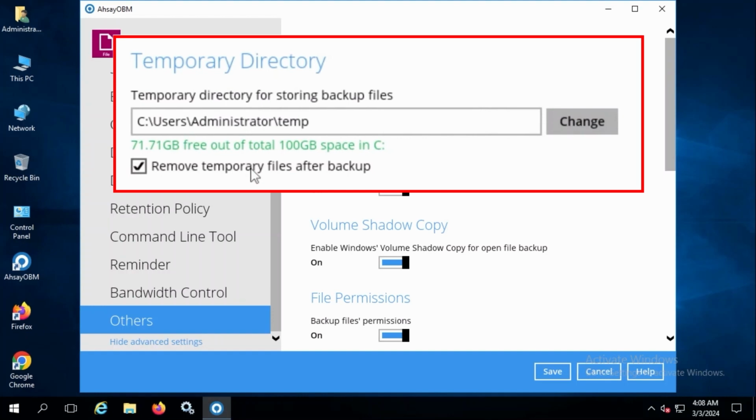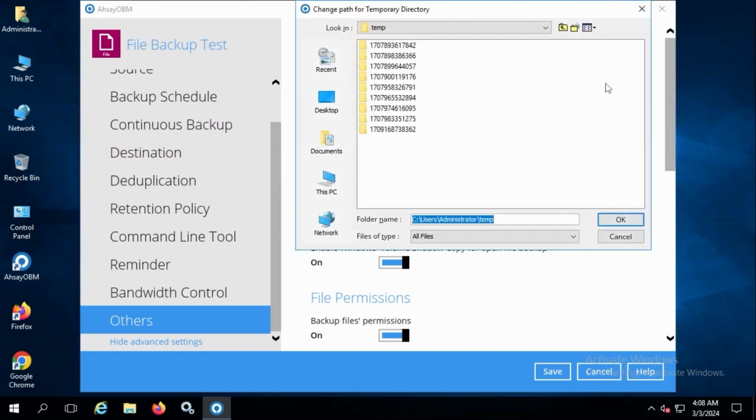It should not be located on the same partition as the operating system, because if that drive fills up, it could cause the backup machine to crash, preventing your backup from running or completing. It shouldn't also be set to a network drive as it could affect both backup and restore performance. Click Change and select a different drive. I'm going to select Drive E and create a new temp folder.